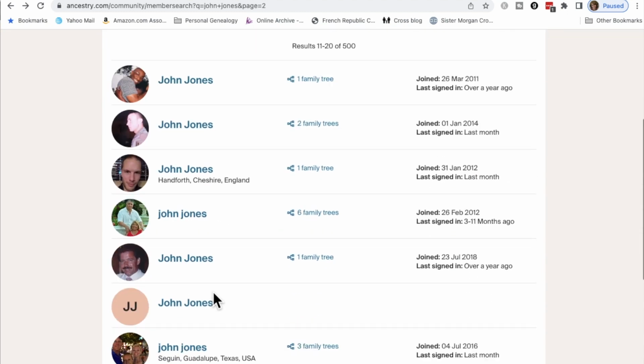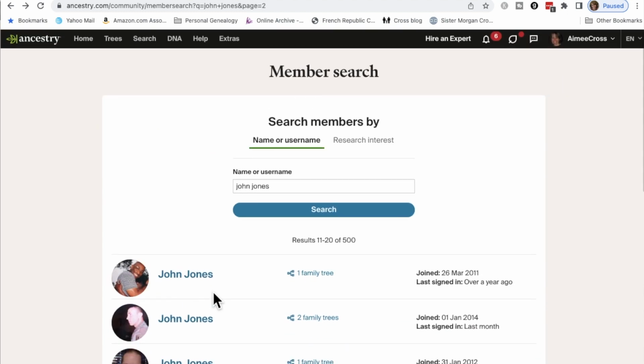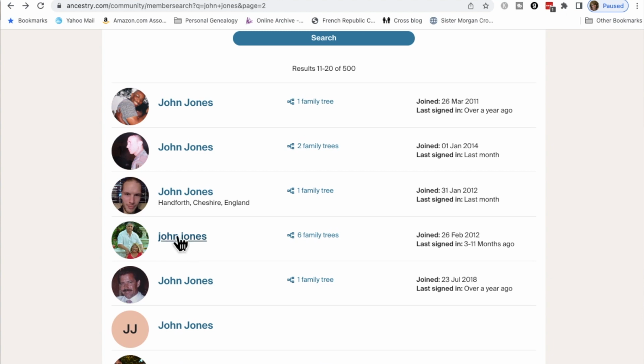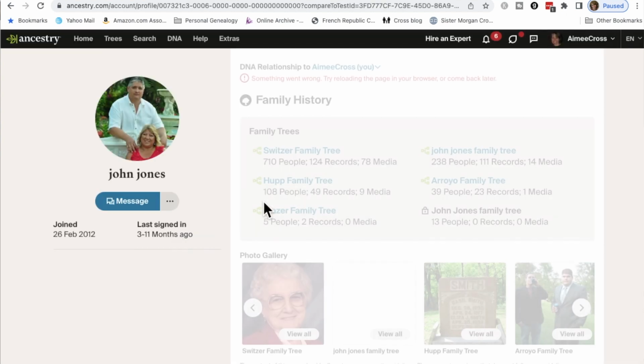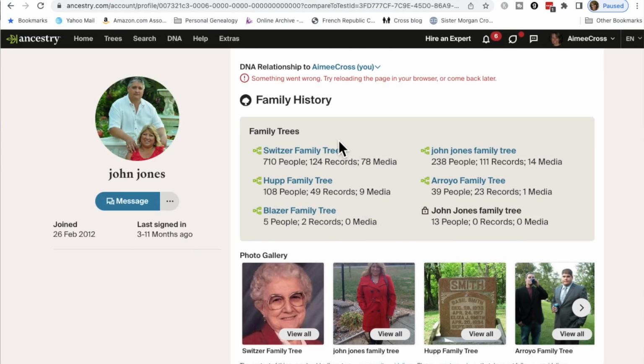Now there is one place where your locked trees will still show up, and that's under your profile information. So I just did a search for John Jones because it's a common name. I figured there'd be a lot of trees. And here I have a John Jones that has 6 family trees. And you'll note here that he has 5 trees that are public. See, they have the green thing, but he has 1 that's private. That shows you the difference between a public and a private tree that somebody may have in their account.